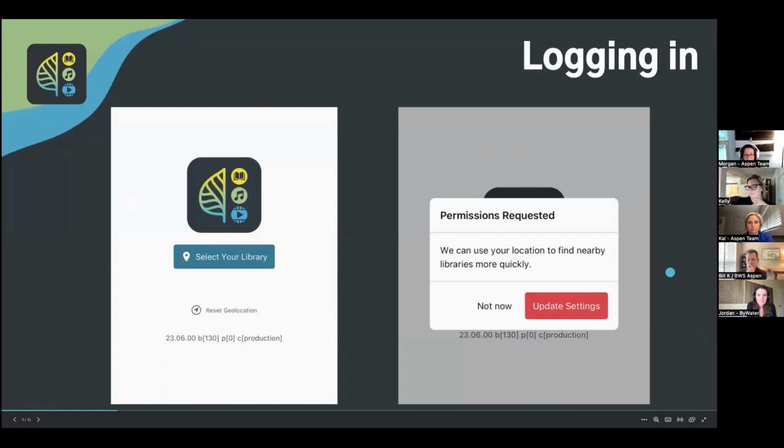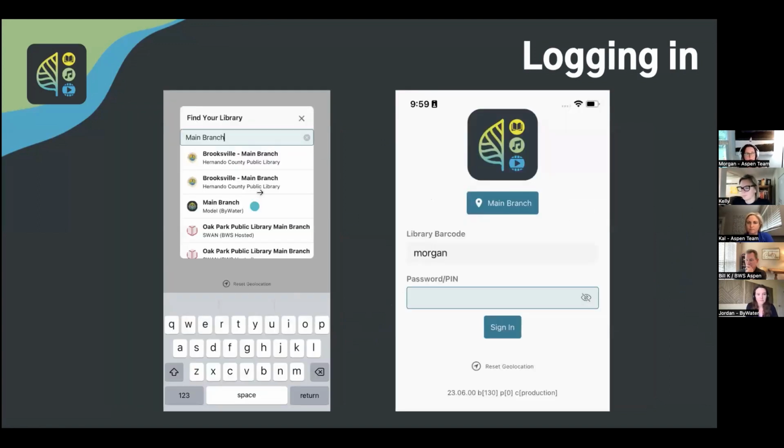So this is what it looks like when I open up Aspen LiDA for the first time. I'm going to see this select your library option here, which is going to try to use geolocation if I have that enabled. If I don't, it's going to ask me for permission. And I currently don't. I usually leave it off. But the good thing is that if you don't have it enabled or just don't want to enable geolocation, that is totally fine because you can search for your library by name.